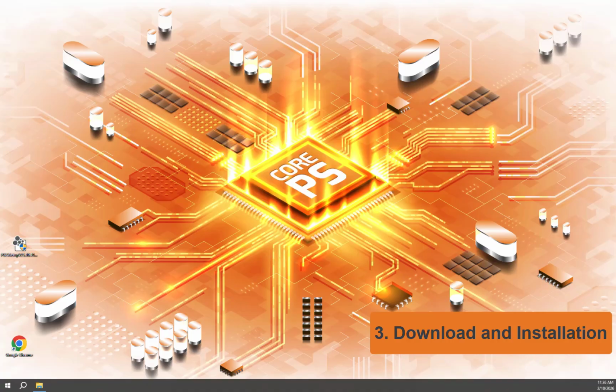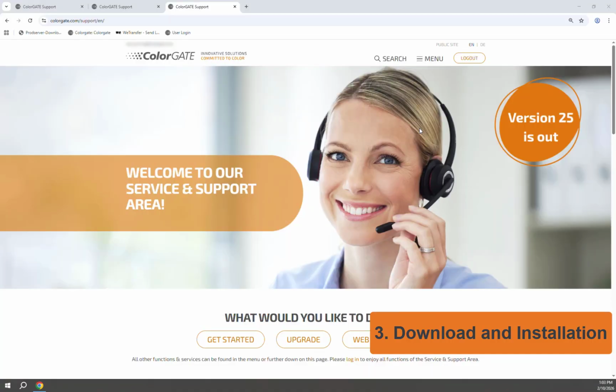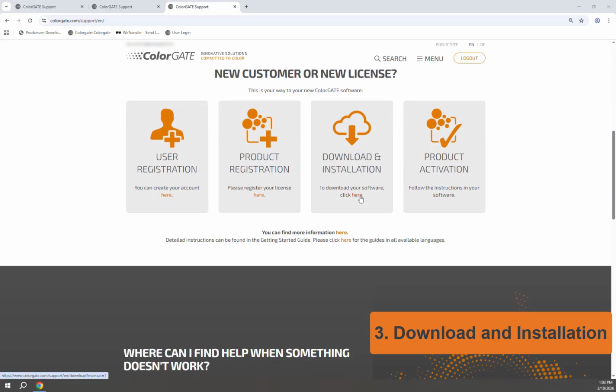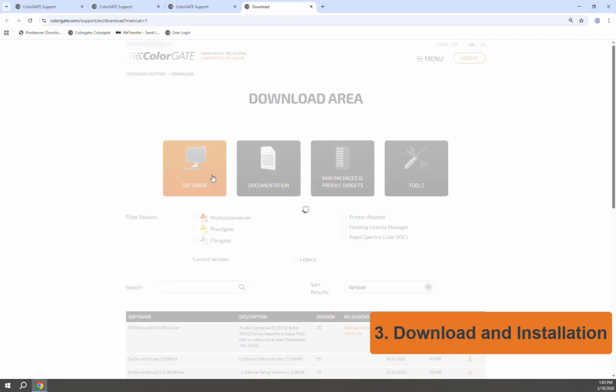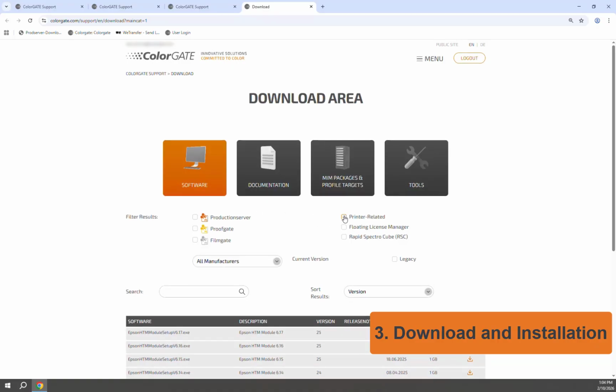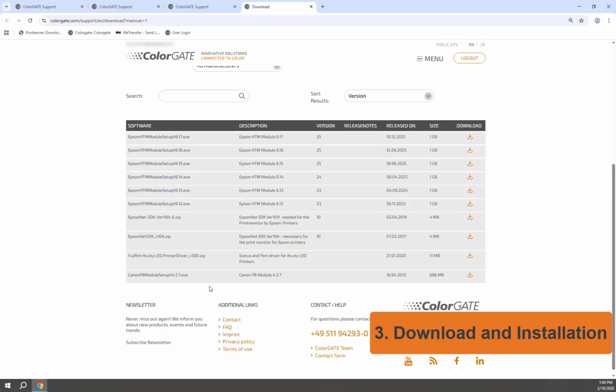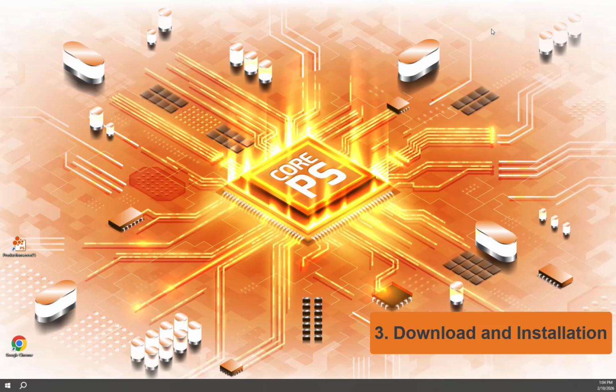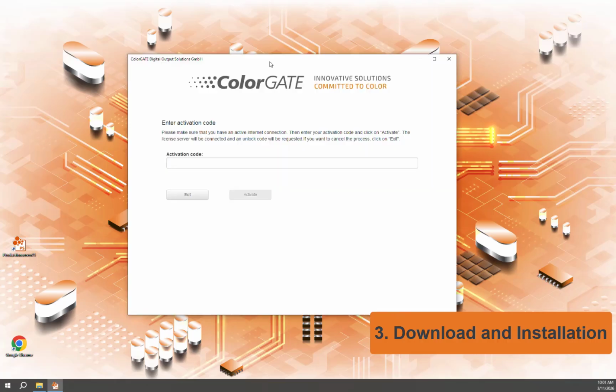For some printers, you need additional software components. These can be found on our support site. Click on Download and Installation, Software, and activate the filter Printer Related to see all available printer-related software components. If your printer is operated via USB, you may also need to install the printer driver provided by the manufacturer. You can now start your ColorGATE software, but please note that it is initially limited in time. It will become permanently valid once the corresponding payment has been received and you have updated your license. This will be described in Step 5.